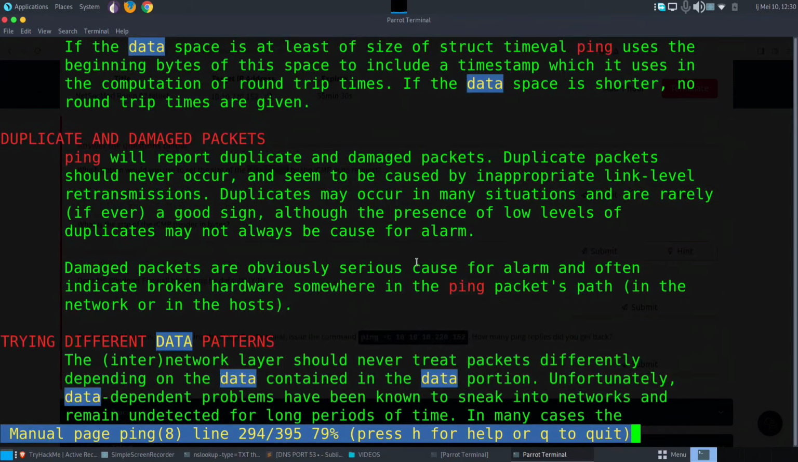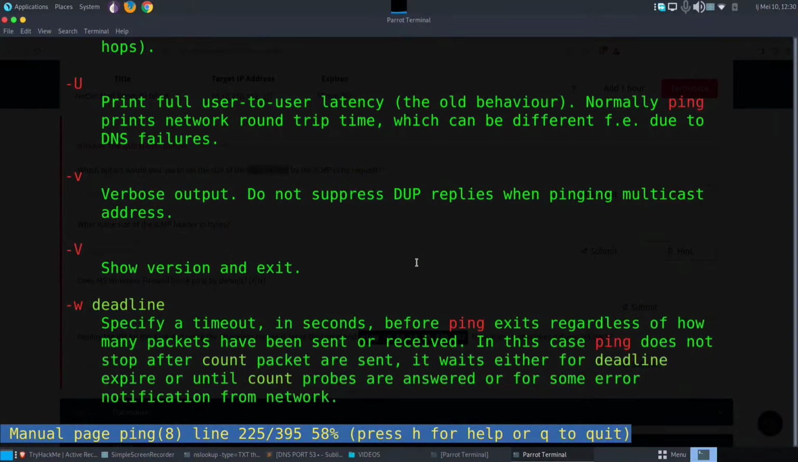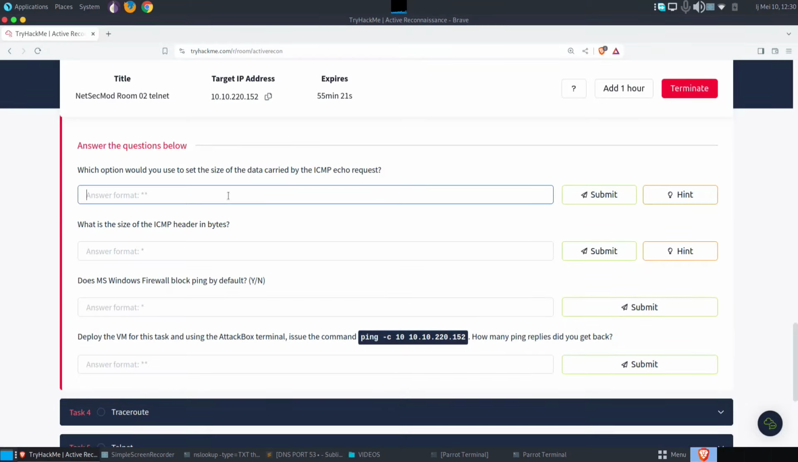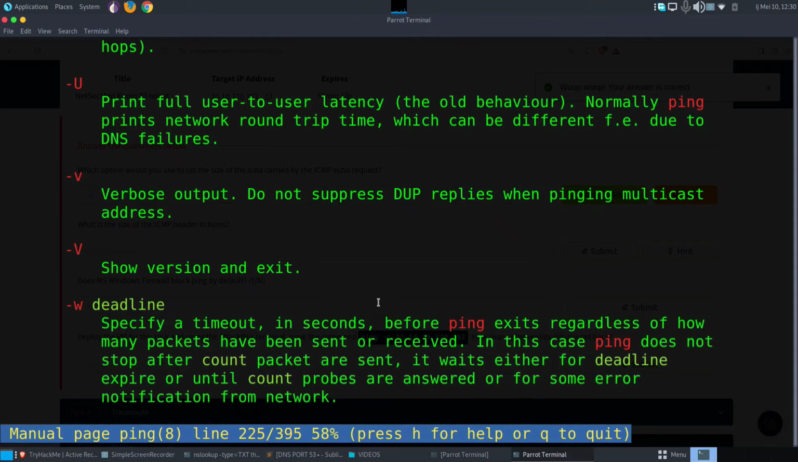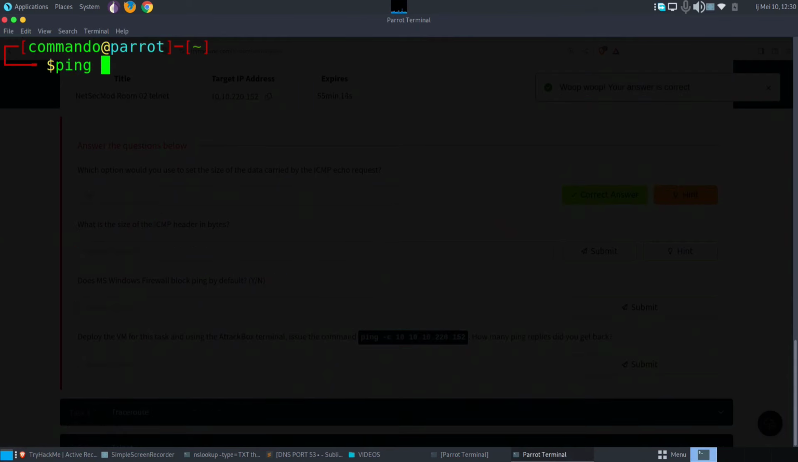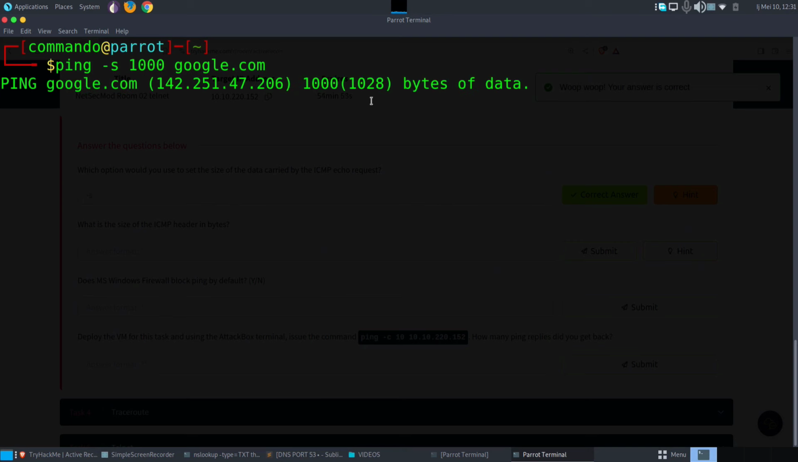But for me, I understand what flag to use in order to specify the amount of data that is going to be carried, and that flag is the -s flag over here. So if we go to the ping command and type ping -s, you can specify the amount of data that is going to be carried, and this data will be in terms of bytes. For example, you can say google.com. So we are going to send 1,000 bytes to google.com, and if we hit enter, you can see it is stuck over there. I think it is too much data.